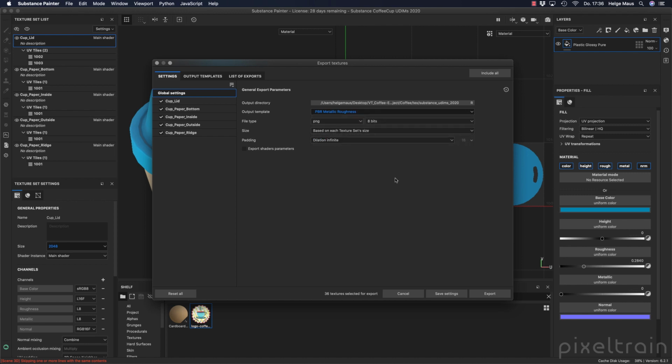I found in my tests that sometimes the UDIM numbers didn't come through, but they came through if I reassigned here the right output template, which is PBR metallic roughness. Okay. Then we can change the file type. For VFX, we normally work with EXRs, but for our test purposes, PNG 8-bit is absolutely okay. The size here is based on the texture set sizes, but you also can change them here. And you remember that you can change them here also on the tiles if you like that.